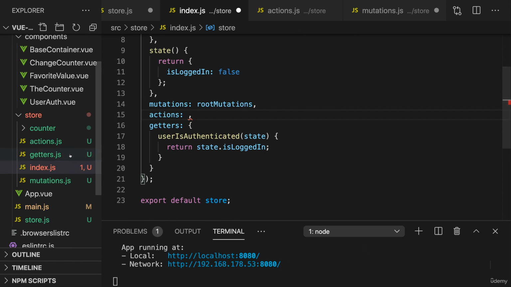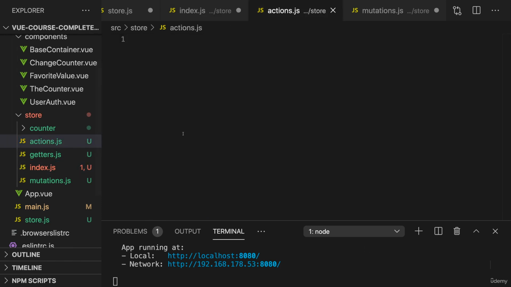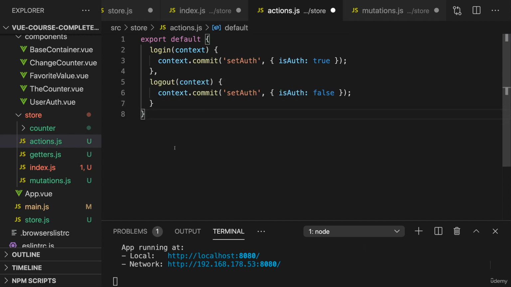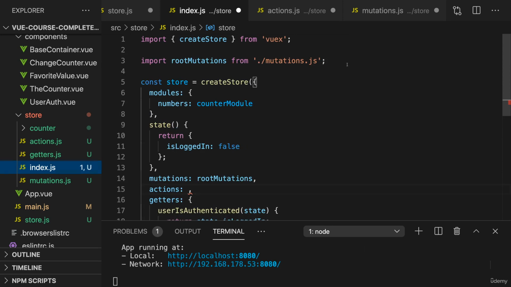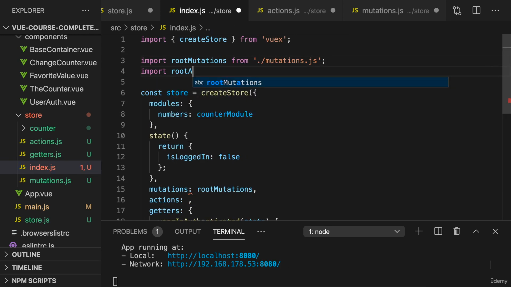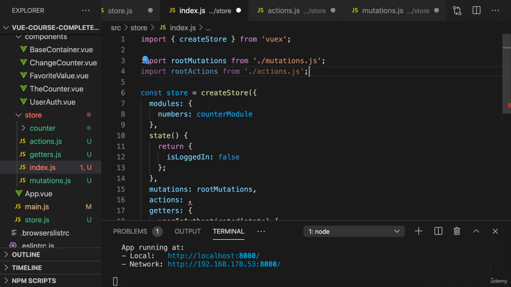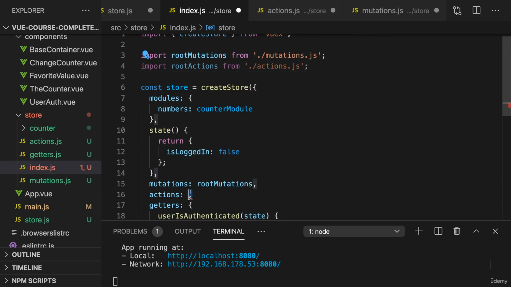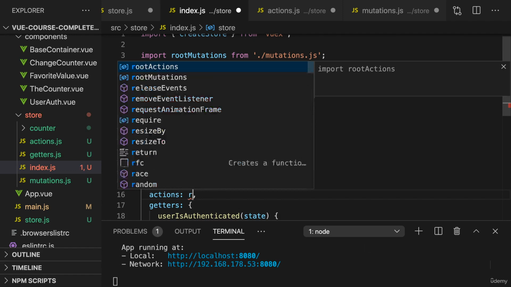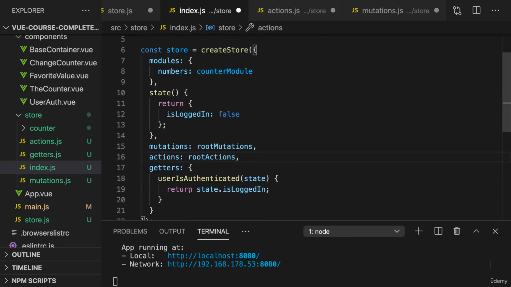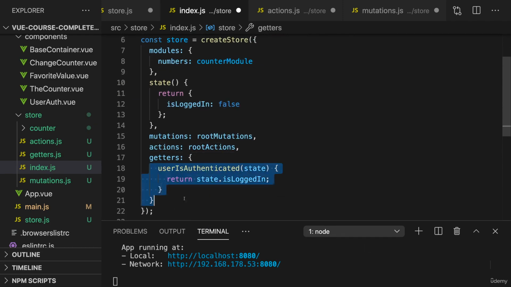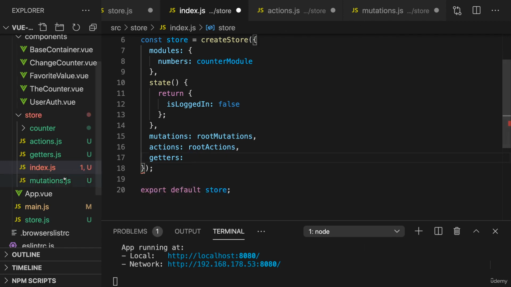Same for actions. Grab the actions object actually, go to the actions.js file in the store folder, export it as a default, like this, and back in index.js, we then import the root actions from actions.js, and then assign root actions here to actions.